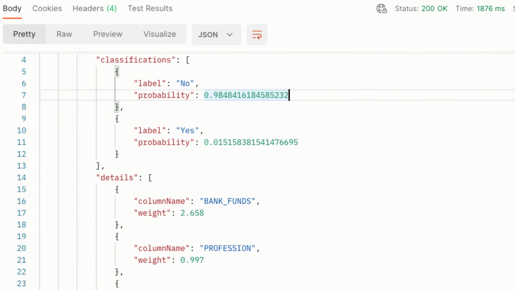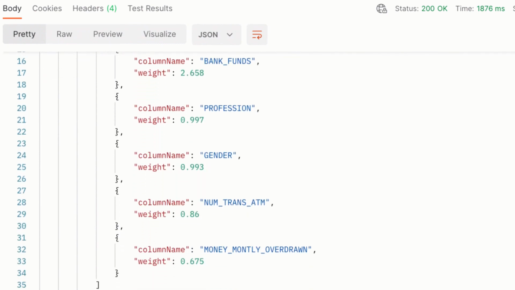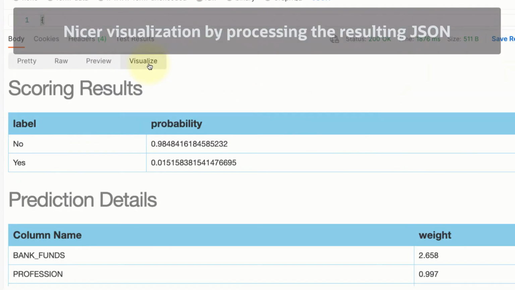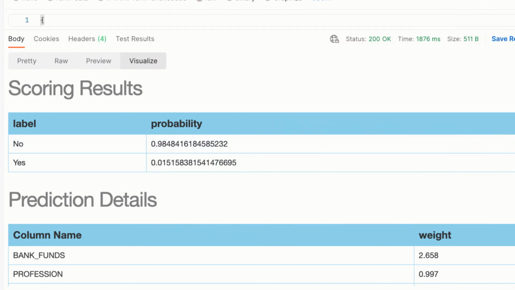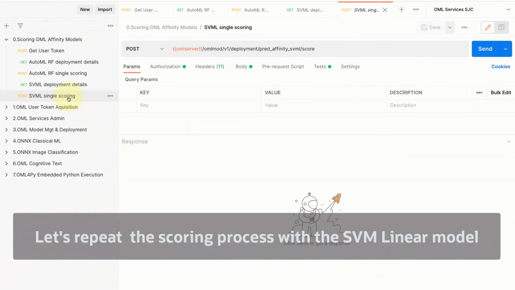But then the model details, which is the most important thing that OML does, give you the weights on the attributes that contribute to that decision by the model. So the probability of 98% that the guy is not going to buy was actually based on their bank funds, profession, gender, number of transactions, ATM, and things along those lines. And those were the weights, okay?